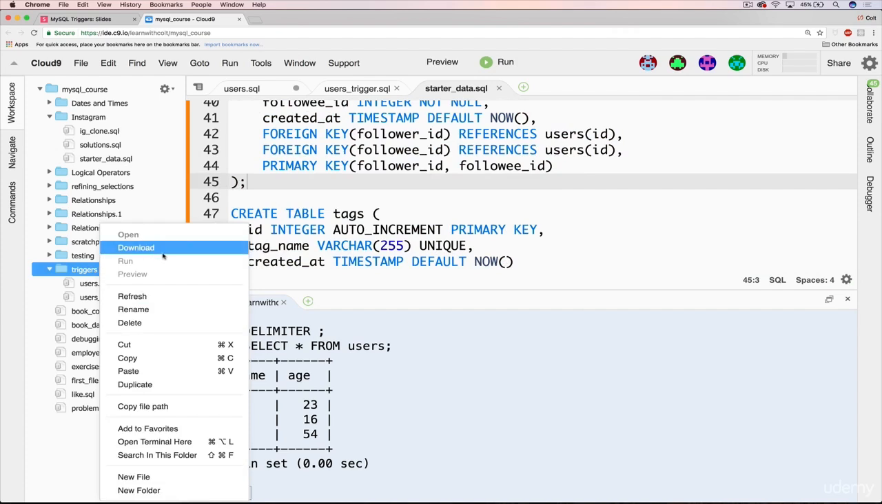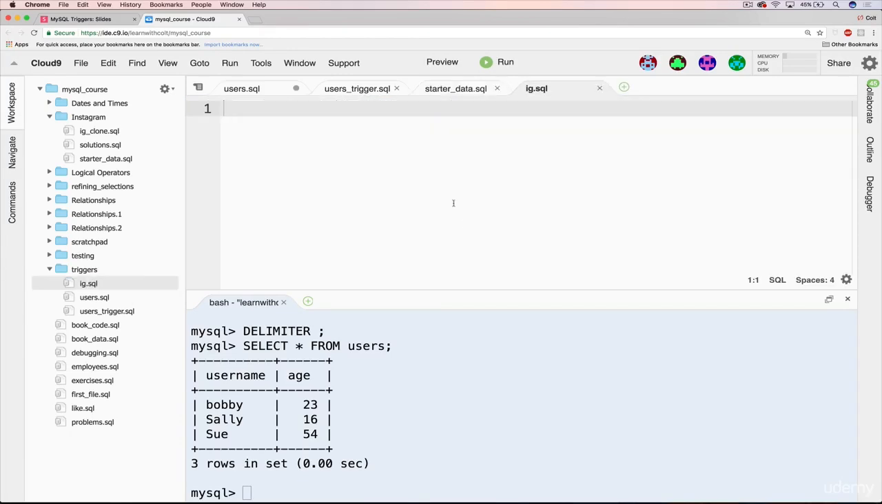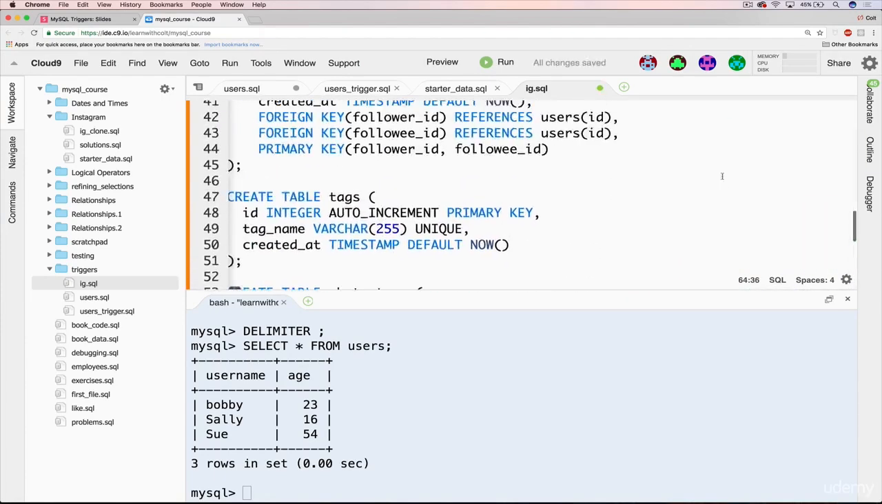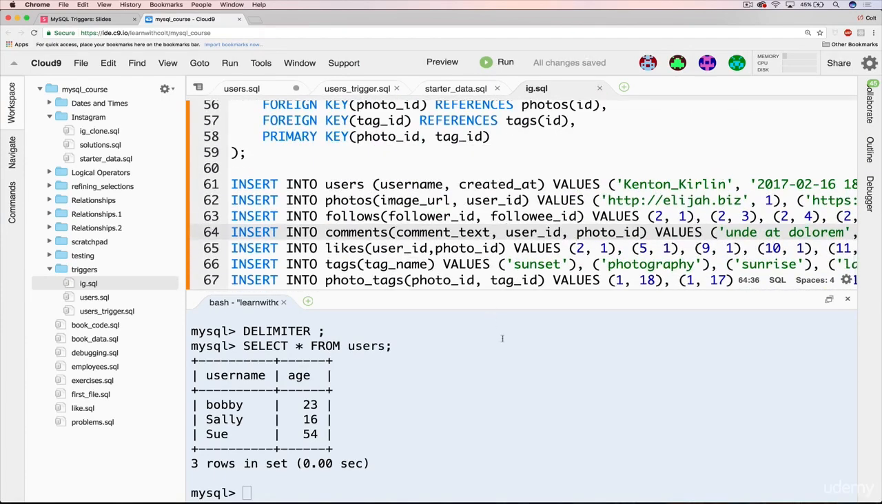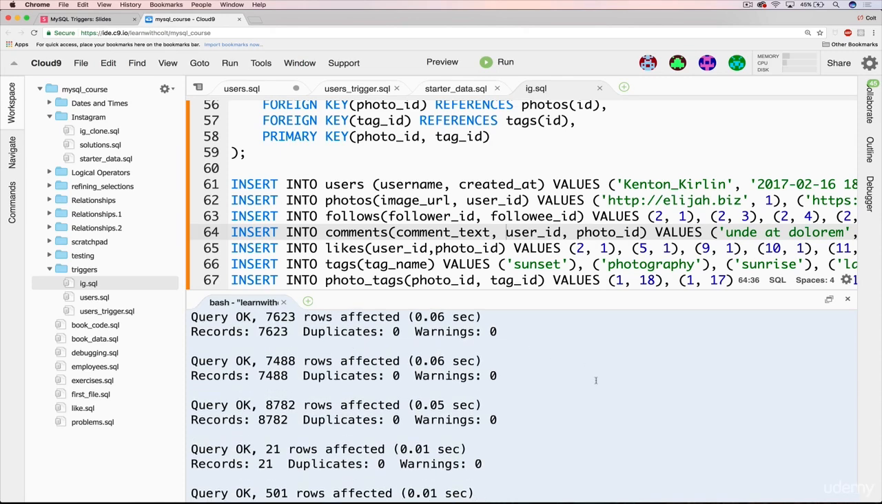What I'm going to do is just make a new file here. I'll just call it ig.sql. Paste all of the stuff that creates the tables and the starter data. Again, you don't have to do this. You can just work with your old database. But now I'm going to source that file. Source ig.sql. Perfect. Takes a little bit because we're inserting a bunch of rows.